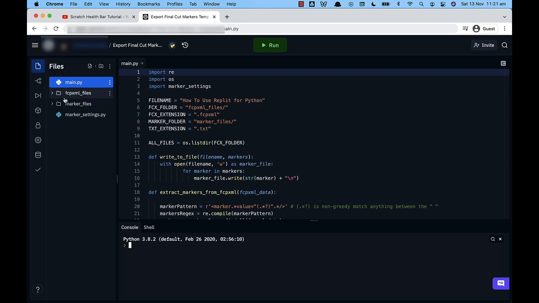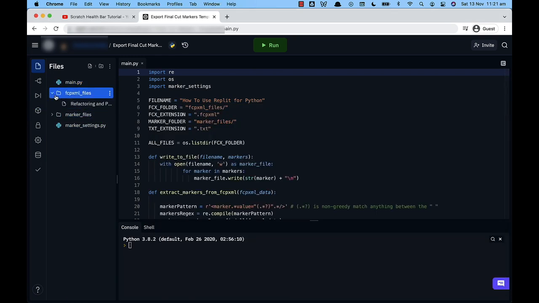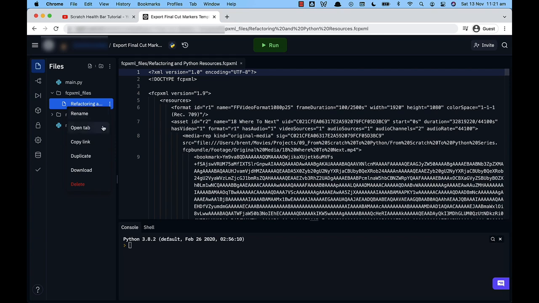Now, remember that file that you created before? That's this one, right? What you need to do is drag and drop that into that folder, okay? So now if I expand this folder, you'll see that I've got that refactoring project, and I can just go in and copy that. All right, and you can see we've got that file. We don't need to worry about that.